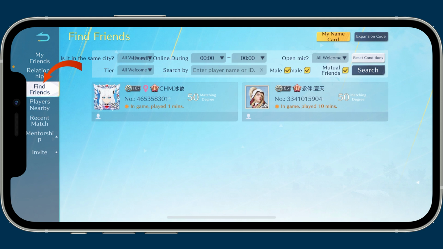Go to the Find Friends tab on the left inside menu and you can also find friends recommended to you using your GPS and finding the players that are nearby you.